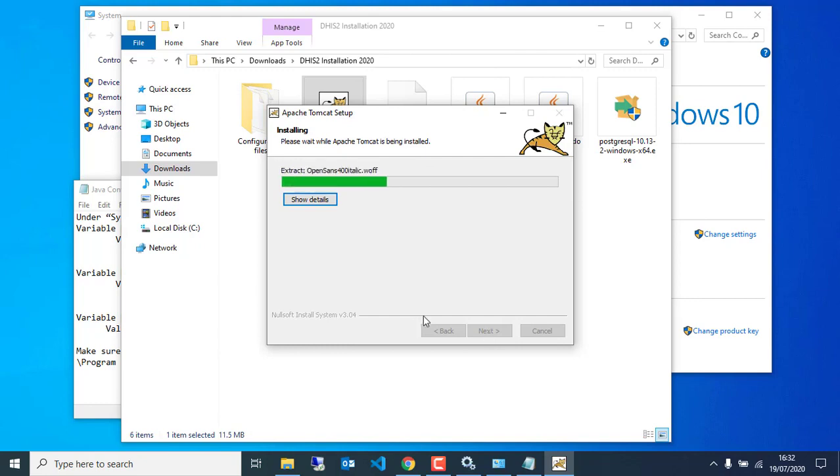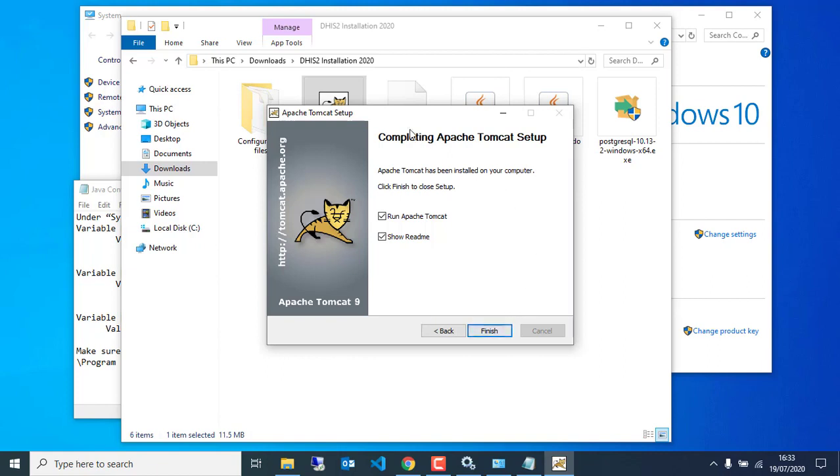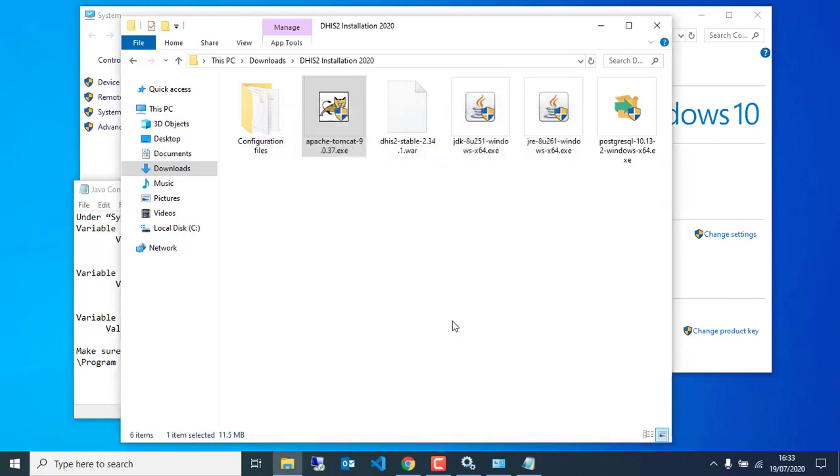So it's going to install Apache Tomcat for us. Okay, now when it finishes installing, don't run yet, just uncheck this and click finish. All right, so we have our Apache Tomcat.